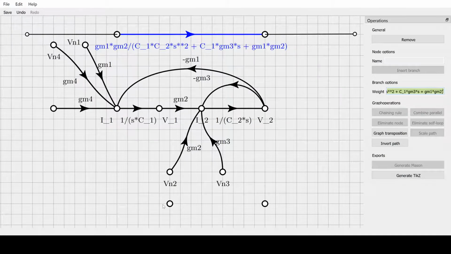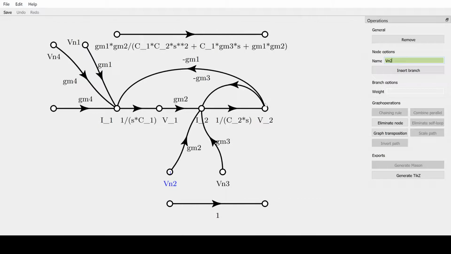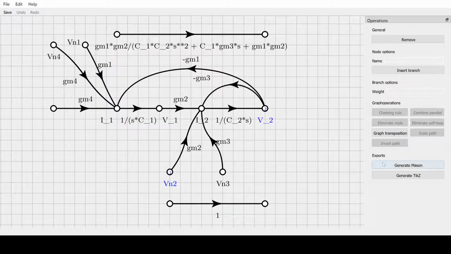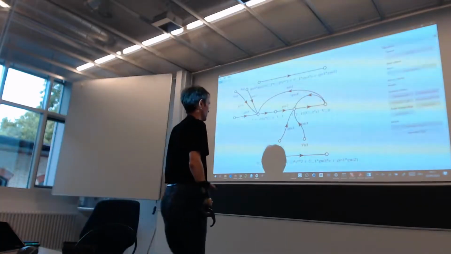VN2 and VN3, so if you go here from the input to the output, then I also calculate this transfer function, generate Mason. I copy it over to this here, such that you can see what Mason gave from VN2 to the output. And now you can see that we have a similar effect than we had in the Tau-Thomas filter.